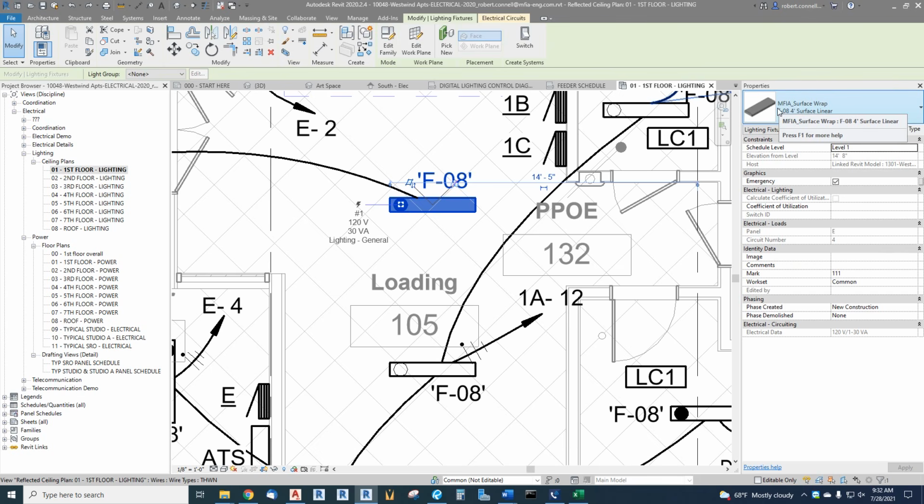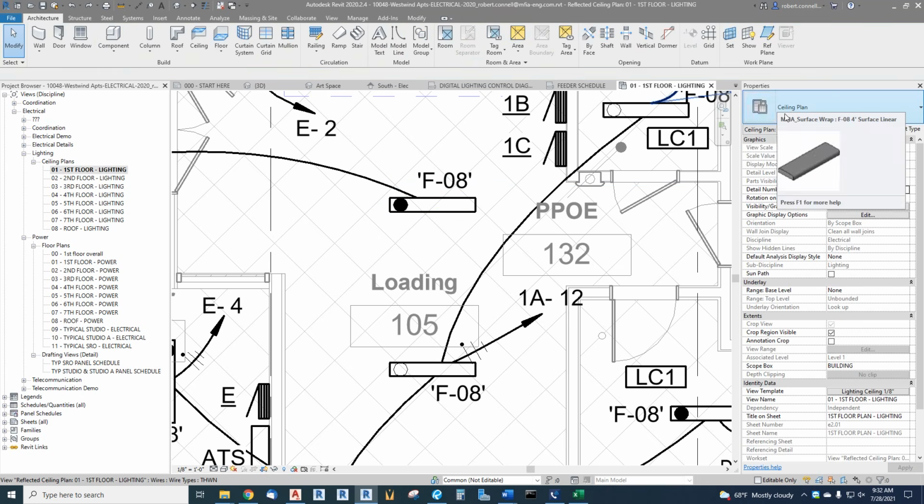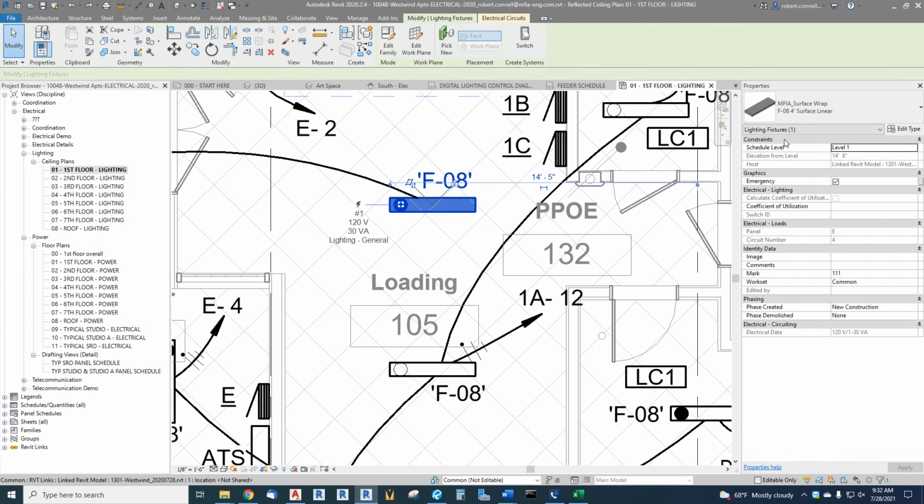First of all, the name of this family is a custom family that we've made, and we've given it the name Fixture F08. It tells you it's on level 1. It tells you how high it is. It's hosted, actually connected to the linked Revit model. We've linked in the architectural model. This light is attached to it, and so it knows what height it's at. It's a surface light fixture.